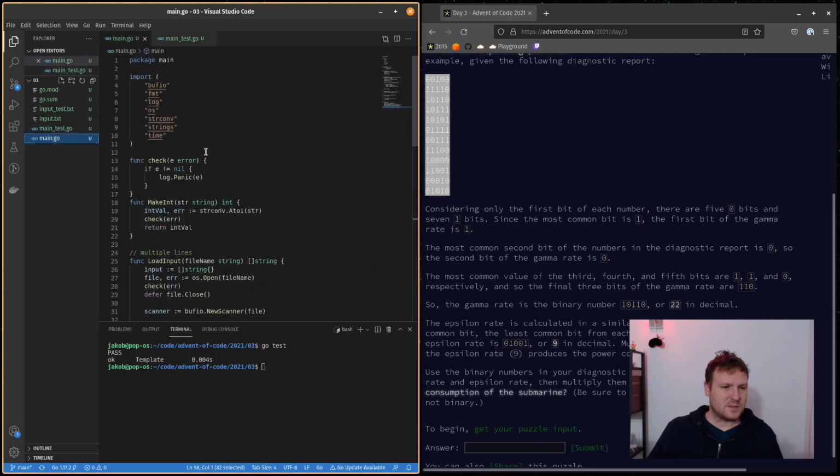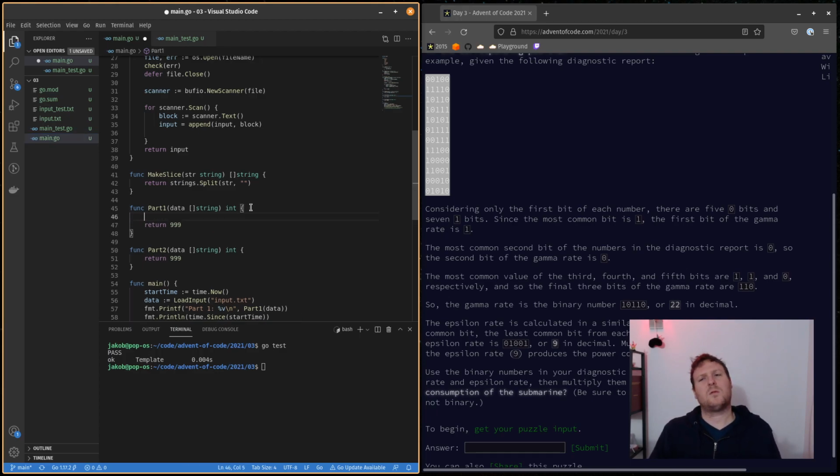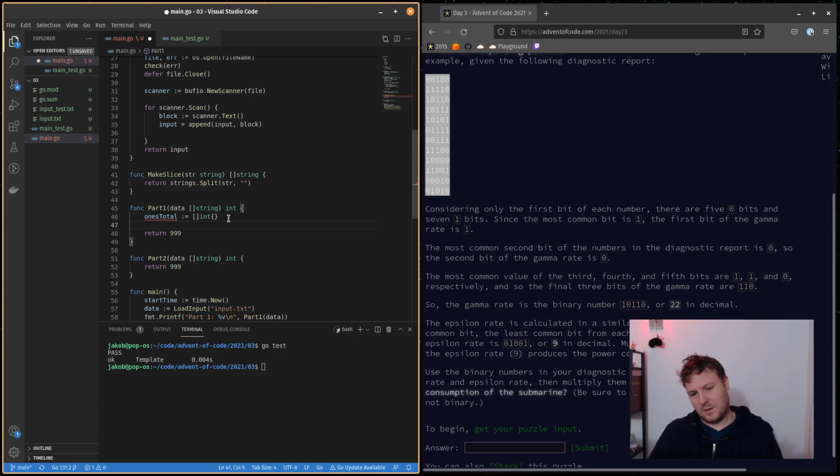So let's just do it. Let's go for it. All right, so what are we going to want to do? This is what I'm going to do. I'm going to make a slice called ones total. It's going to be a slice of ints, and I will keep track of the total number of ones in each of those positions. Okay.